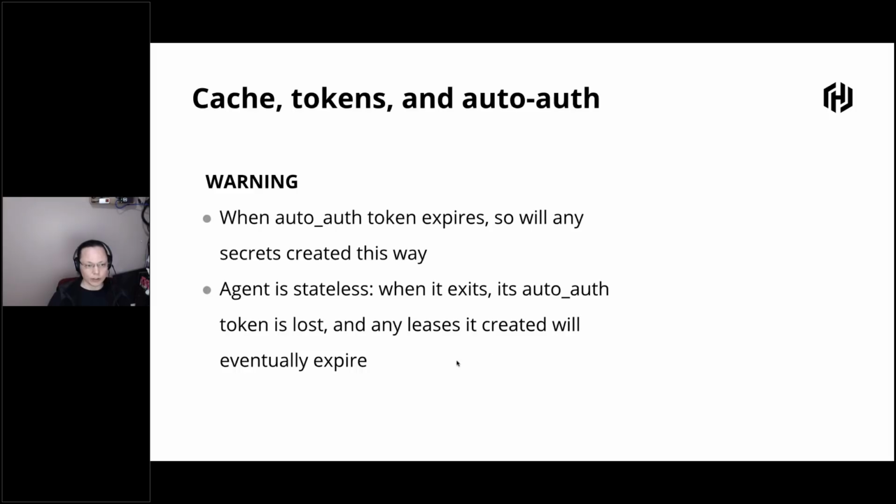And the next warning is kind of a consequence of the first. The agent is stateless and doesn't write anything to disk. And when it exits, it's not going to know about the AutoAuth token that was used in a previous invocation. So eventually that AutoAuth token is going to expire, and so will any leases created with it. So these problems can be dealt with, but you have to take them into account when you're designing your architecture.